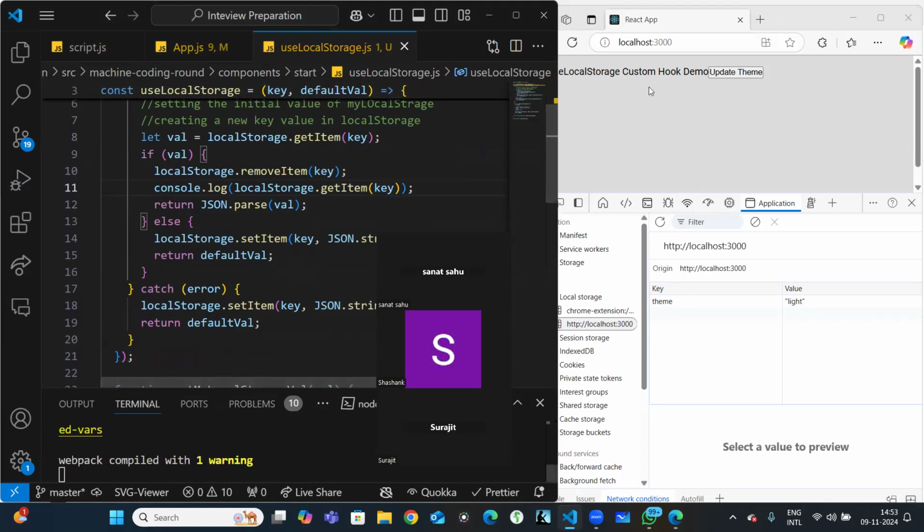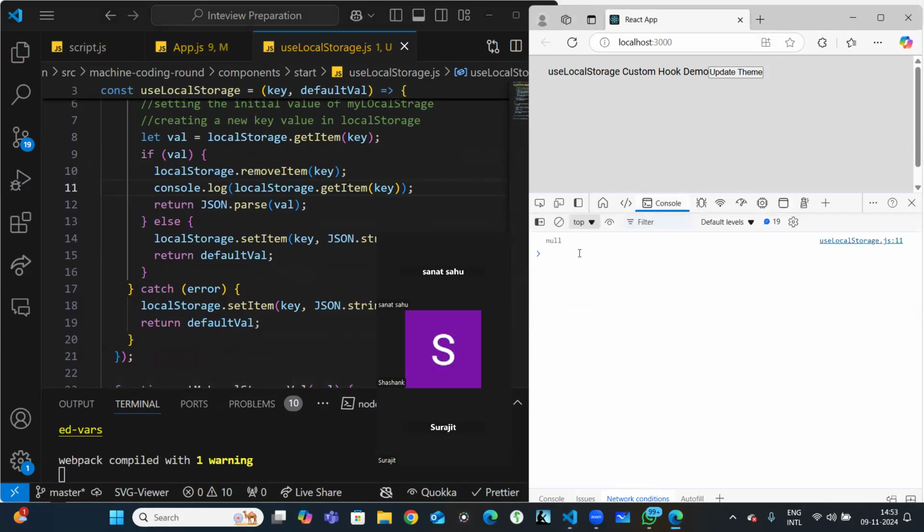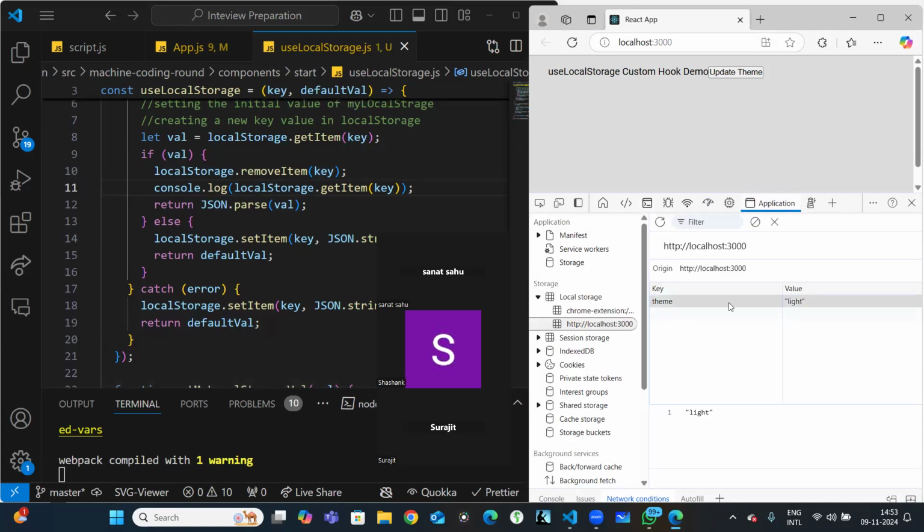So when it is getting initially loaded, in the console it is null. So it is removing it, line number 11. So this part is already removed. But if you see in the application, it is still there, right? I think it doesn't get updated immediately. Might be because here also I'm just clicking on clear all to clear it.